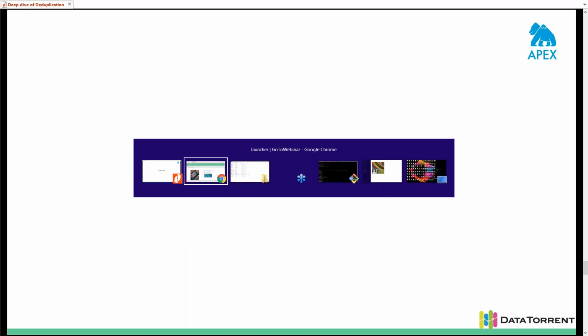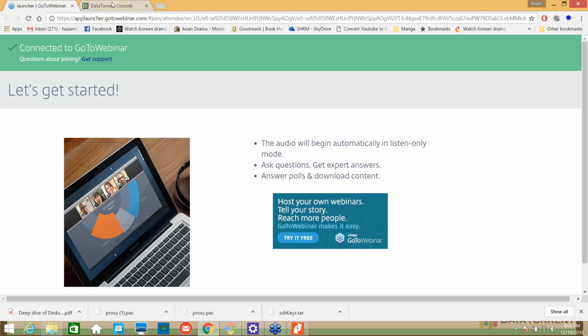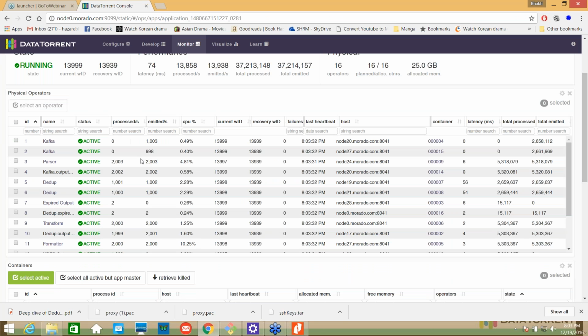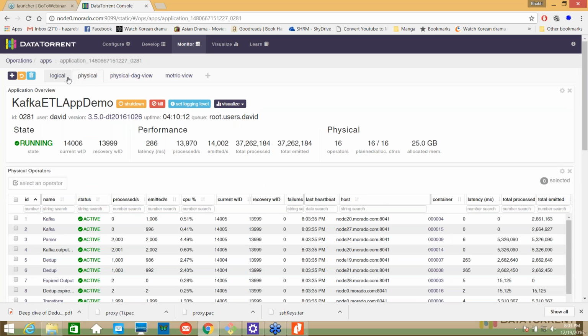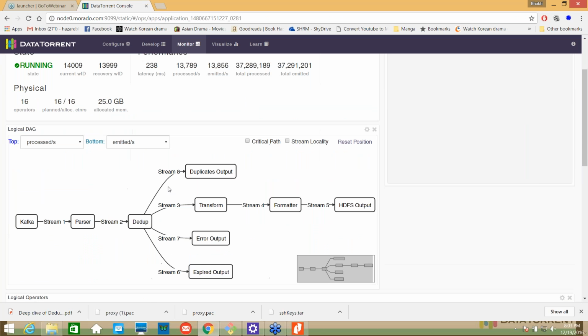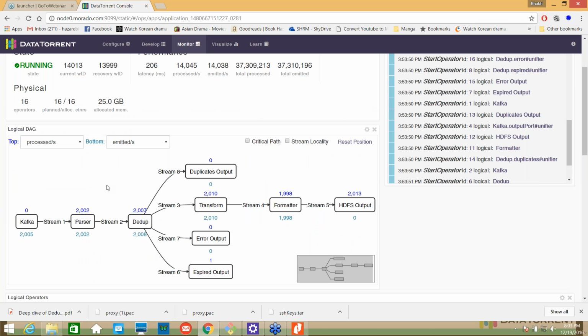So let's look at a simple demo. We have a simple application running here, which is basically an ETL application. Let me show the directed acyclic graph related to that. This screen shows the directed acyclic graph, the DAG. It starts with an operator called Kafka, a Kafka input operator, which reads data from Kafka. We have another application running in parallel, which is continuously pushing data into Kafka, and that is the reason you see around 2,000 records being processed per second.